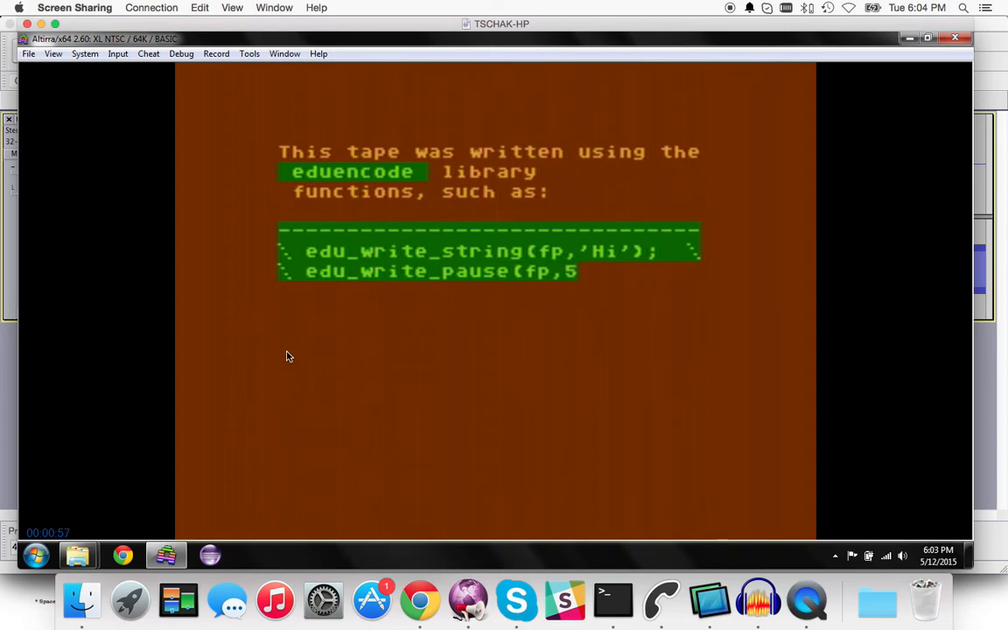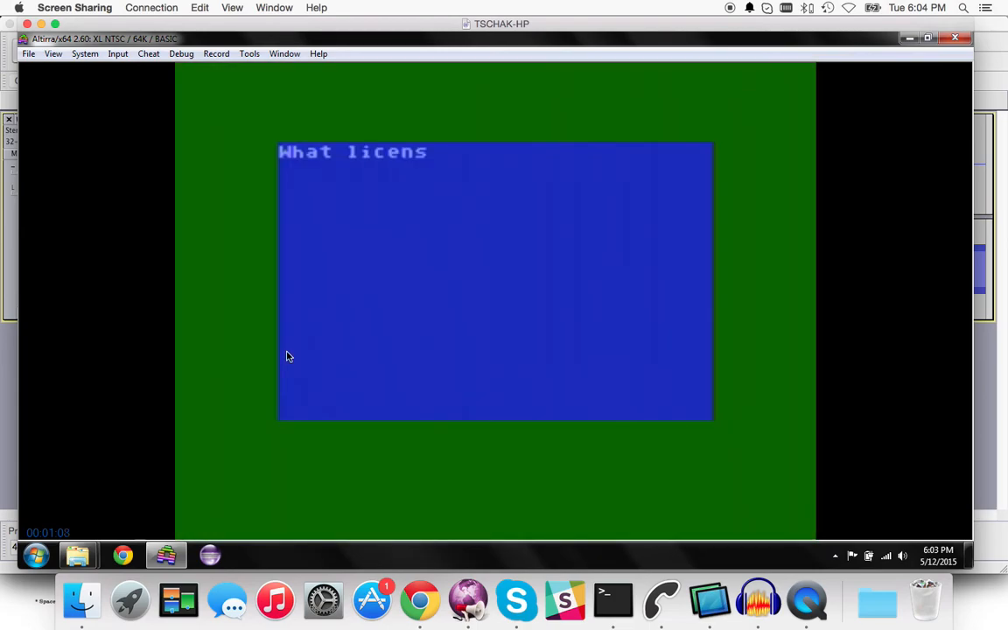And little faux graphics here, just to show it can be done. And finally, it's asking me a question. Which license is eduencode licensed under? GPL version 1, version 2, or version 3? Well, for the purpose of this, we're licensing it under GPL version 3. If I type one of the other answers, it's going to beep at me. If I type the correct answer, the tape will start again, and it will actually continue on where I left off.